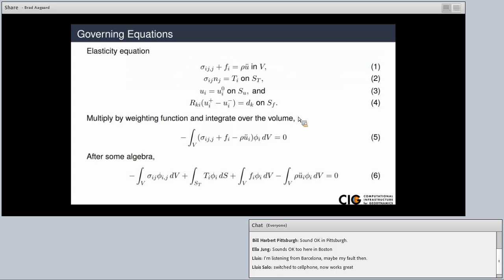So PyLith focuses on the elasticity equation in the current version. I've written here in equation 1 the elasticity equation in index notation. The divergence of the stress plus the body force is equal to the density times acceleration in the volume. We have Neumann boundary conditions on various boundaries. We have specified displacements, and then we also may have a specified differential displacement or fault slip that undergoes a rotation, so arbitrarily oriented faults on the fault surface.